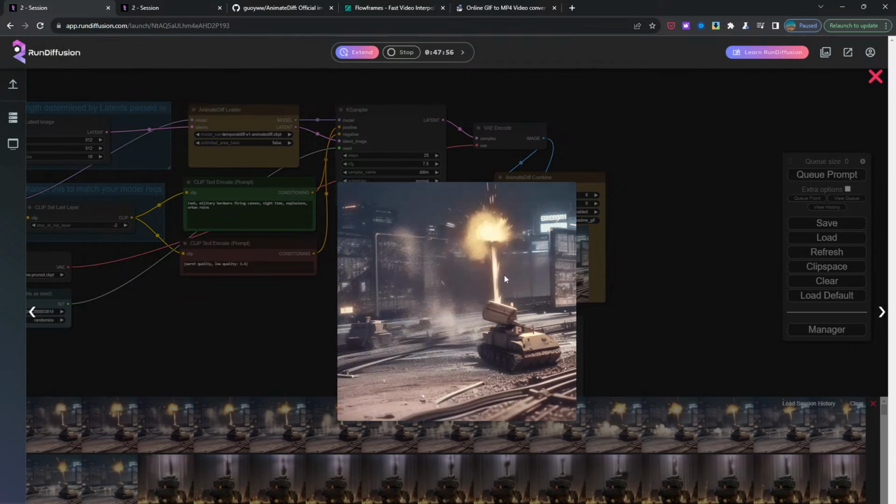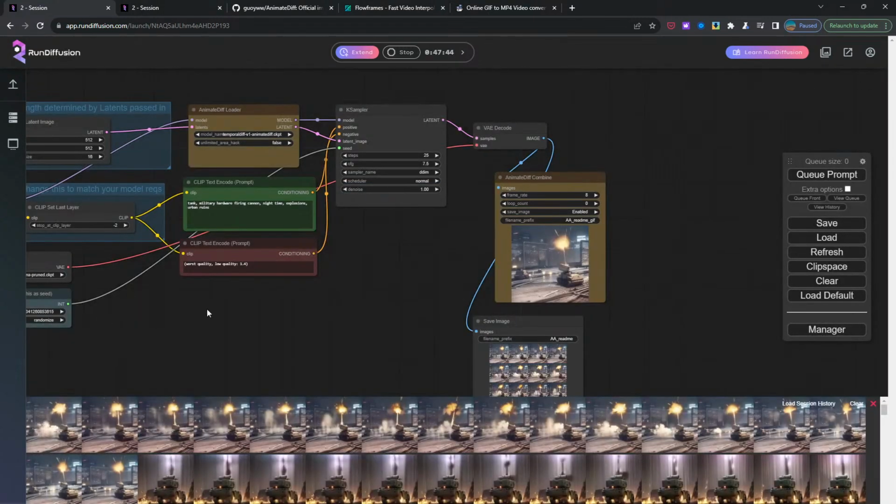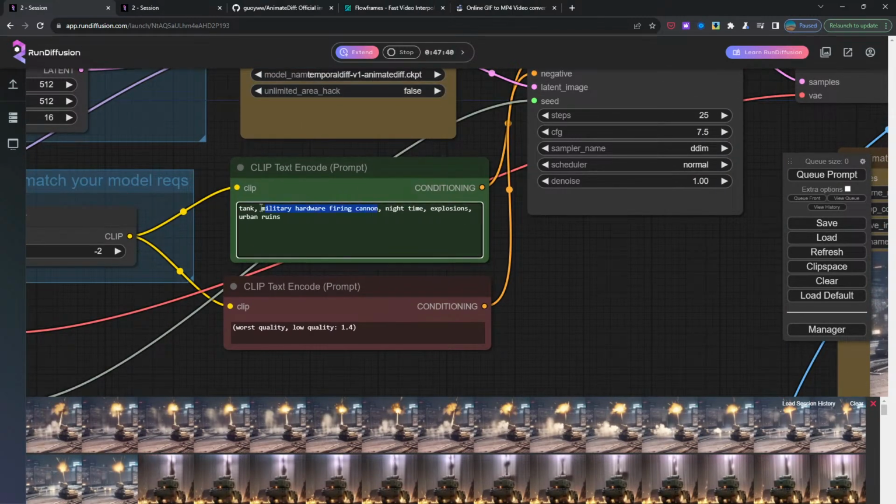Interesting. It's funny because it understands the concept, but it doesn't know that the cannon is shooting. It can't verb very well. Stable Diffusion cannot verb well. I don't know if you've noticed this. Here we go.